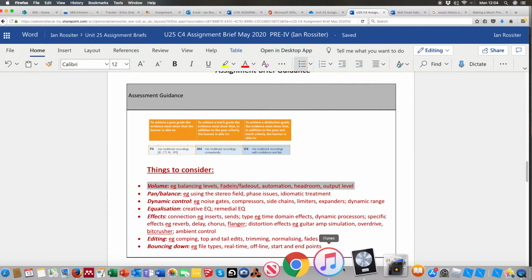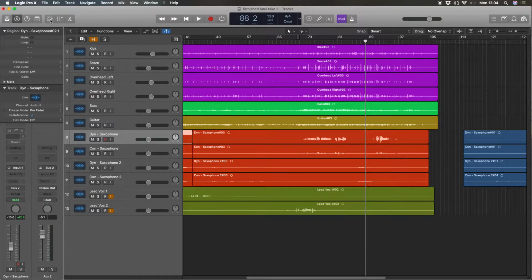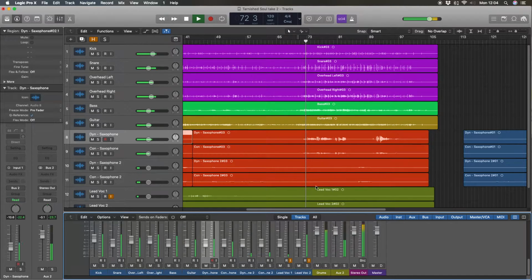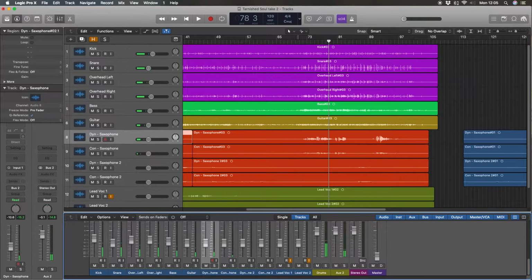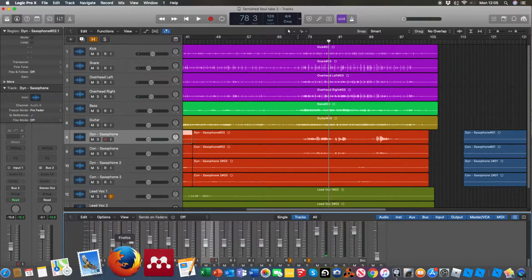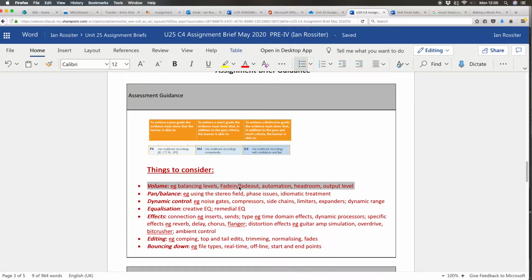Okay, so let's go to the project. All fairly straightforward stuff really. Balancing is literally just getting your levels, changing fader. I'll just turn this volume down a minute. Individual fader levels, bus fader levels, just general volume stuff. One thing it does ask for on the assignment actually is fade in and fade outs. So fade in and fade out.